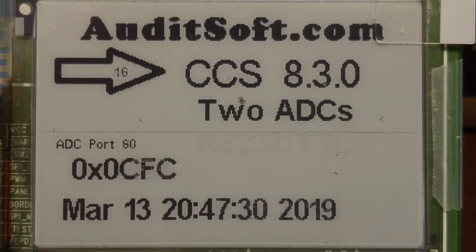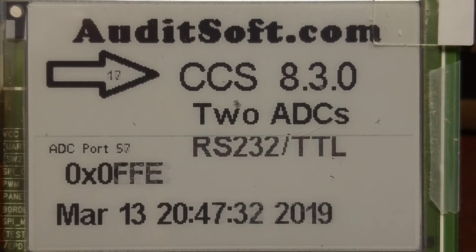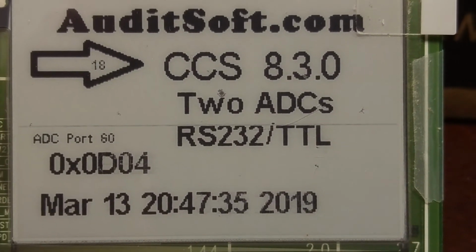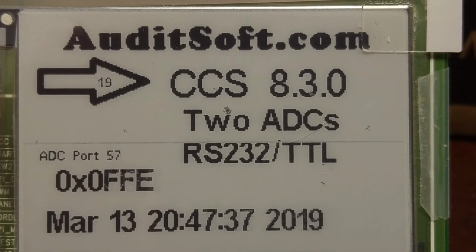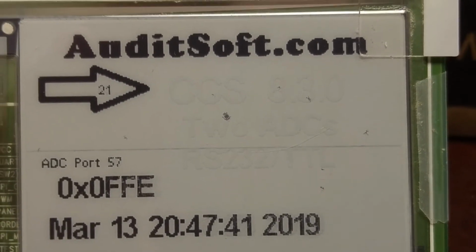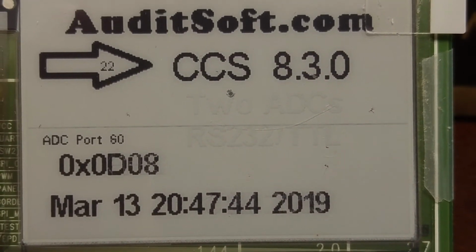And there are a couple of tricks to doing it, so if you run into a problem, you could get in touch with me either through my website or through the Texas Instruments forum.